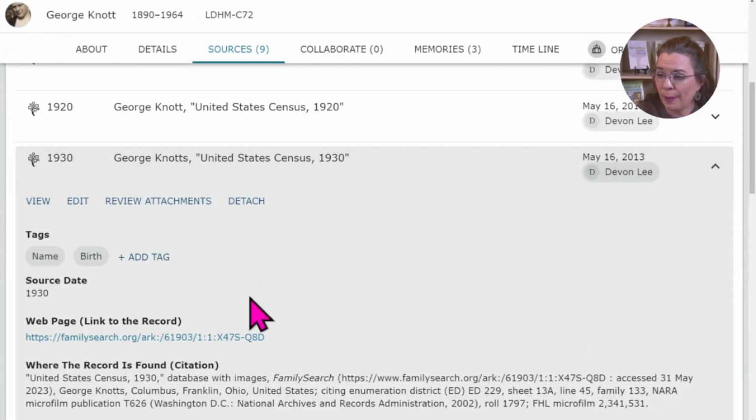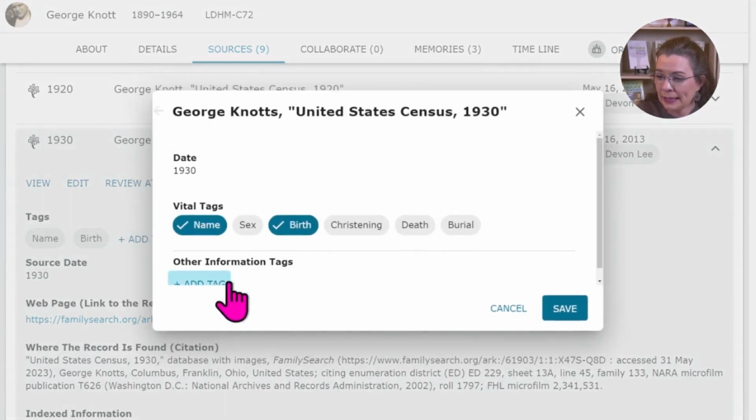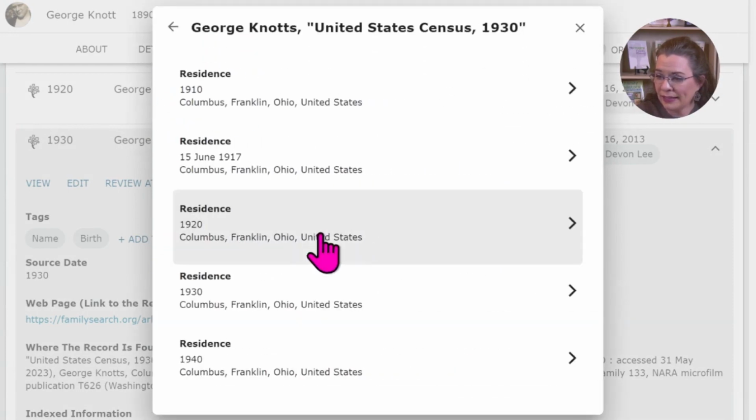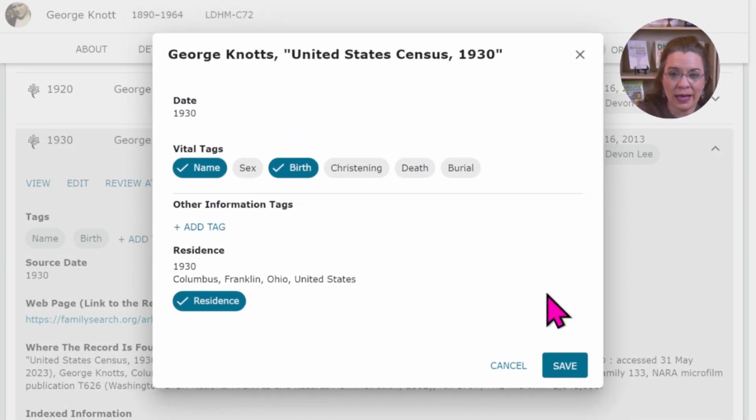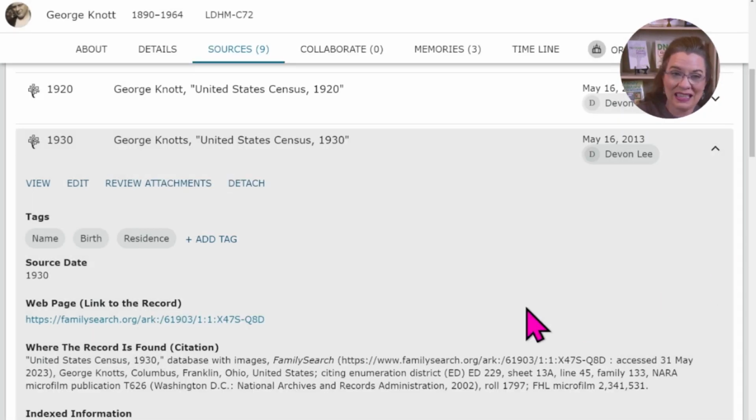However, we're going to go back to adding the tag for that 1930 census, and it's so easy. Just click on that space and notice the residence tag will be selected and will be saved. Now, if you really want to make sure it's saved, you actually have to click the word save, and then we can move on to tagging the next source.